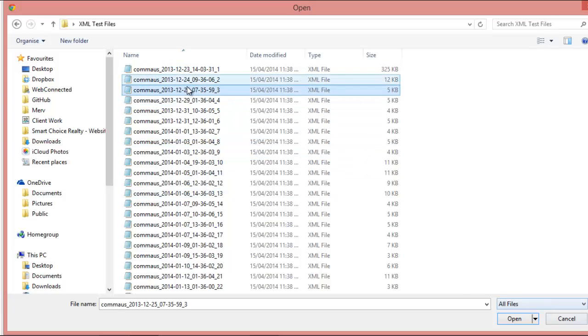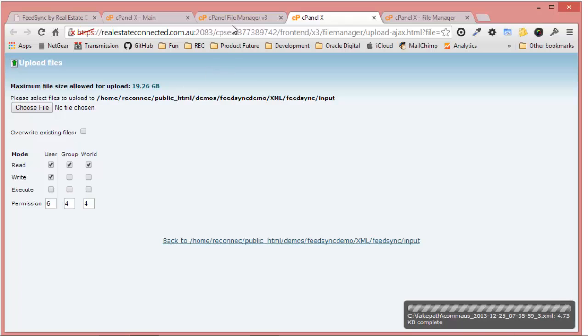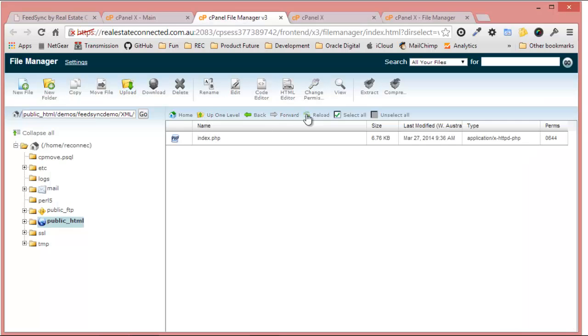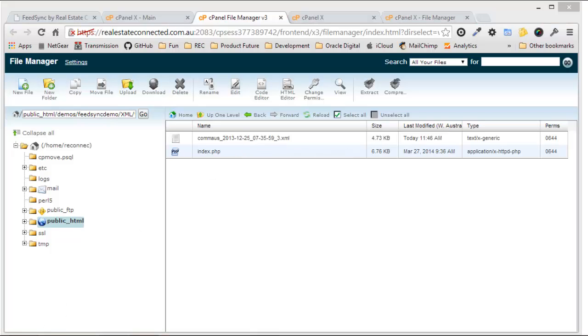I'm going to open the third one so we can reference that in a minute and see how that was processed. It's only small, so that's done. I'll refresh this page again, and there's our XML file. Now I'm just going to bring that XML file up, and you can have a quick look at what that file looks like when it's opened in a browser.